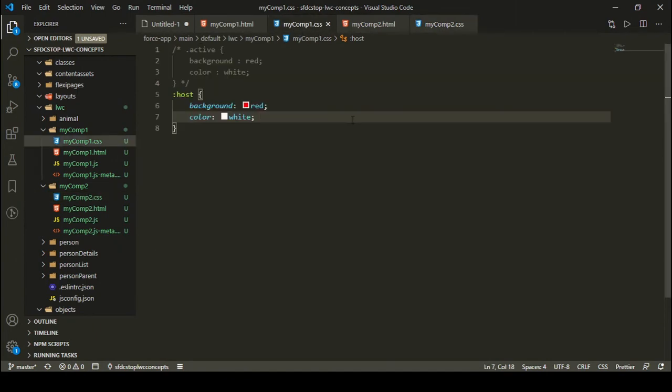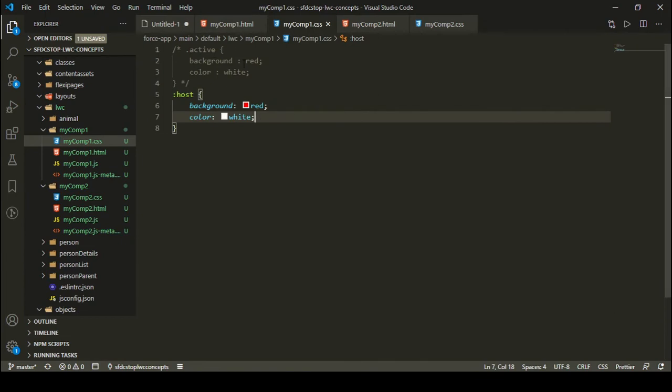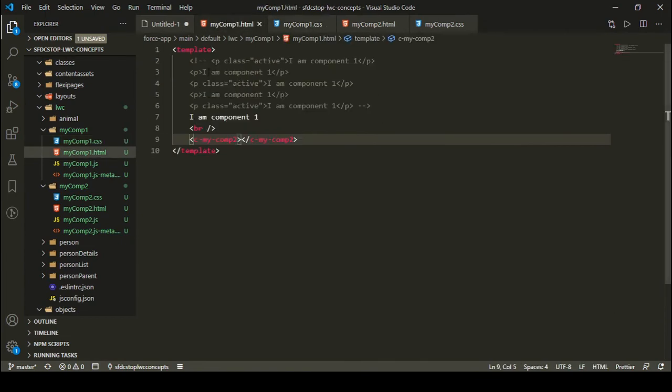Now, let's say I want to specify a particular CSS for any particular tag. So for example, I want to specify a CSS for this particular component that I'm calling inside my parent component, right? So I can do this as well. As you saw earlier, I specified a CSS related to my paragraph tag, right? Similarly, I can specify a CSS related to this particular tag as well.